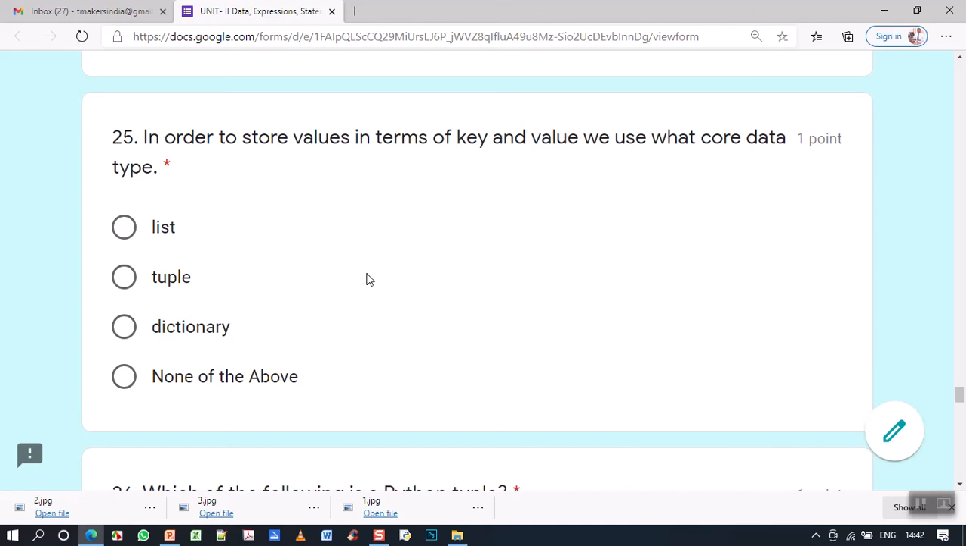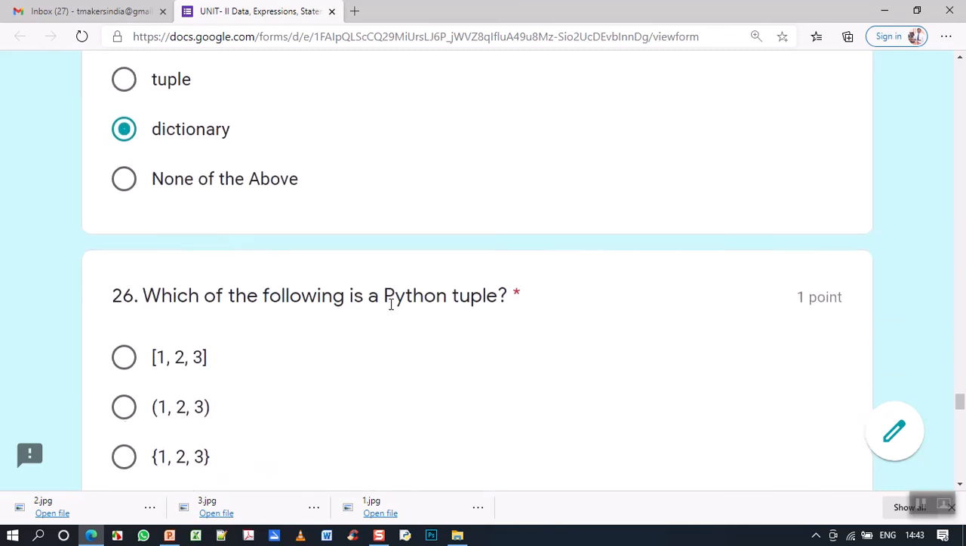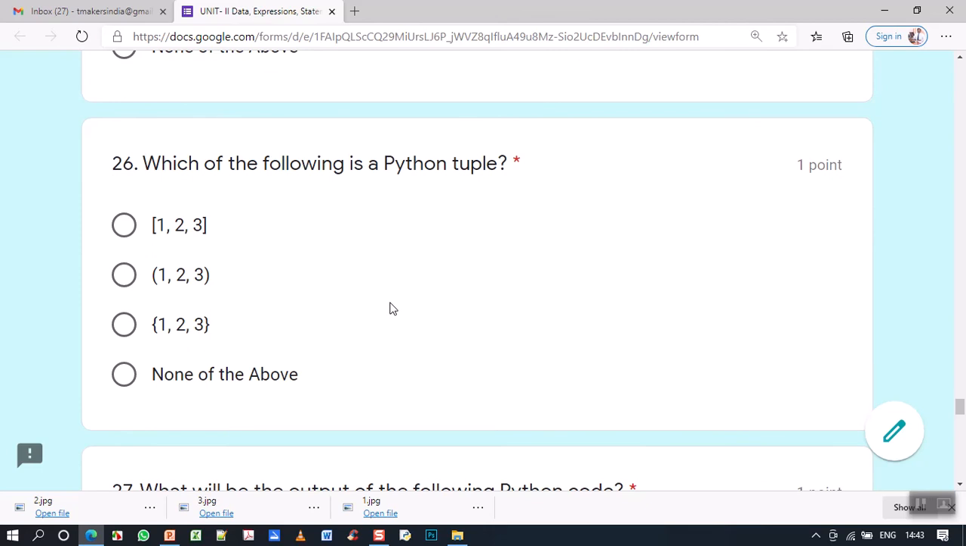25th question. In order to store values in terms of key and value, which core data type do we use? Keys and values, that is a dictionary, no doubt about that. Straight away dictionary. 26th question. Which of the following is a Python tuple? Python tuple means circle brackets, so this is the Python tuple.